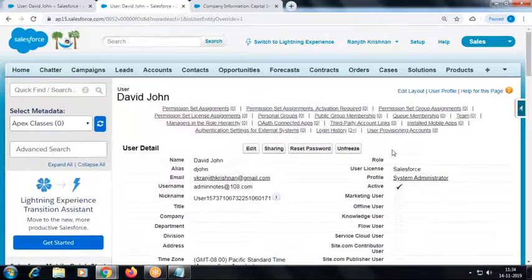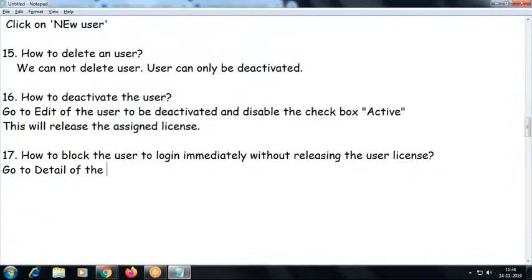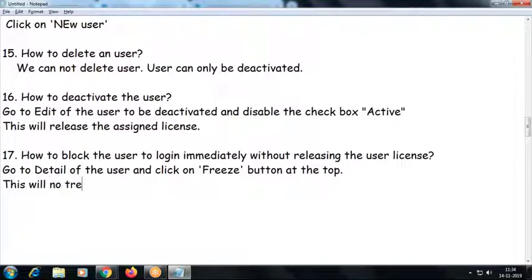You'll see the button called Freeze. Now anytime I can unfreeze. Unfreeze means again the user can log in. That's all. Clear? To be frozen. This will not release the assigned license.